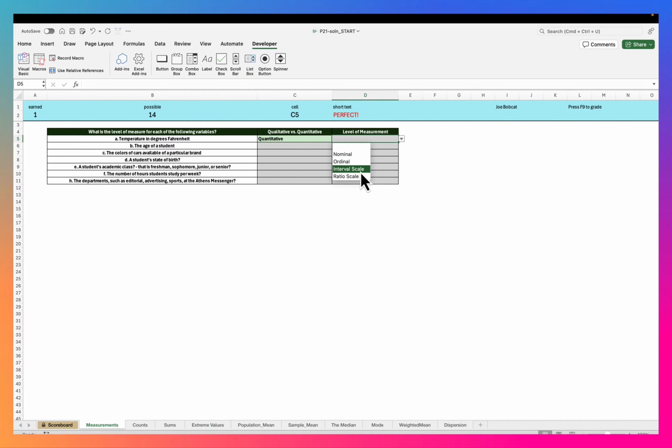So interval and ratio are both for numbers. The difference is that ratio has a 0 point and interval does not, and temperature doesn't really have, or at least the way we use it, doesn't have an absolute 0 point. So we're going to call that interval. The age of a student, again, quantitative. This time it is ratio because you can be 0 years old.